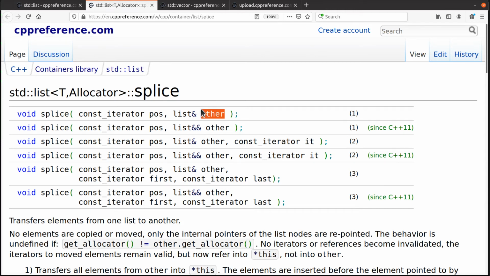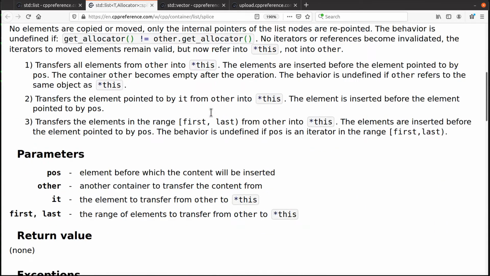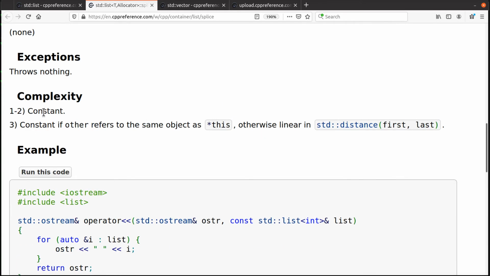And all you need to do is hook the last element of the target list up to the first element of the source list. And you're done. Okay? No matter how many there are. That's why the complexity here runs in constant time.